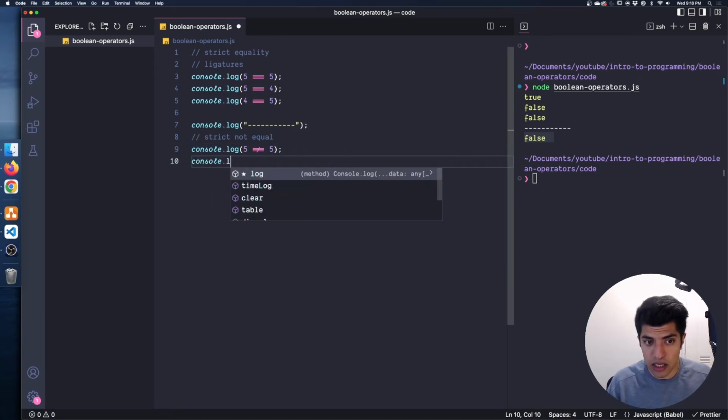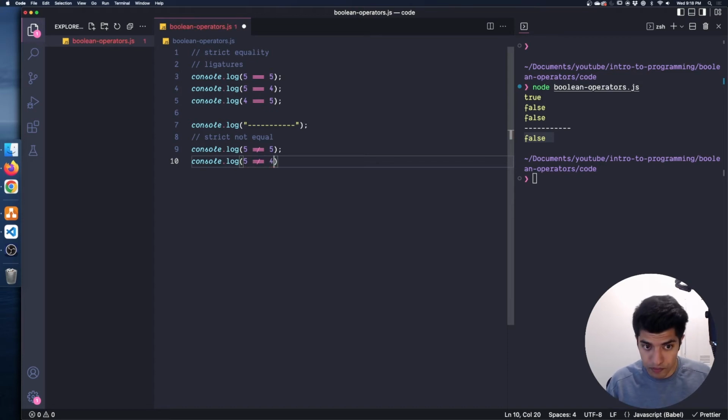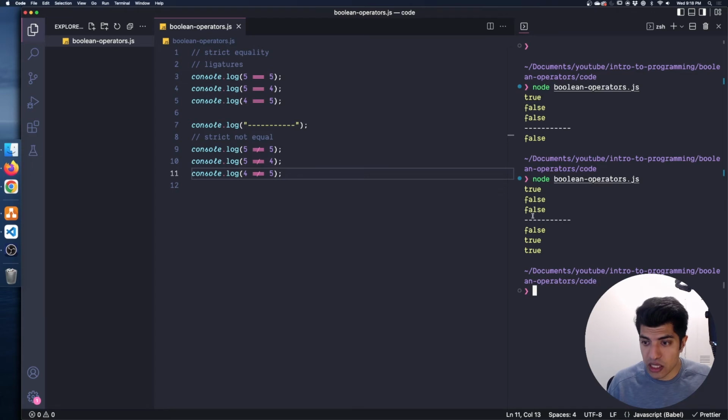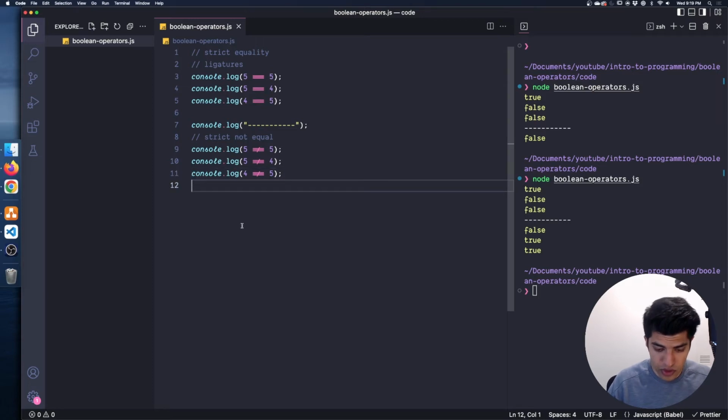In this case, you can imagine if we do these other statements here, 5 bang equals 4. This used to be false, so now we should get true, right? Because 5 is indeed not equal to 4. And if we flip this around, if I do 4 not equal to 5, then that should also be true because these are not equal to each other. So if I run that, you'll see that I get false, true, true, which is the exact opposite of what we had above. All right, great.